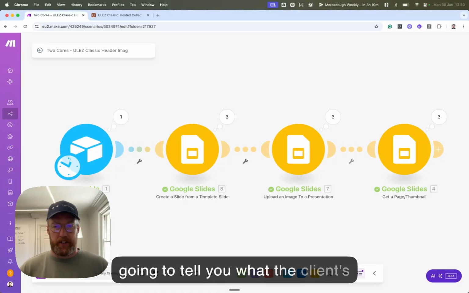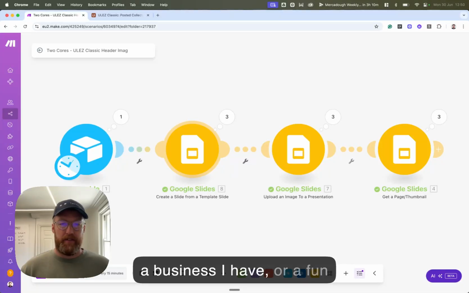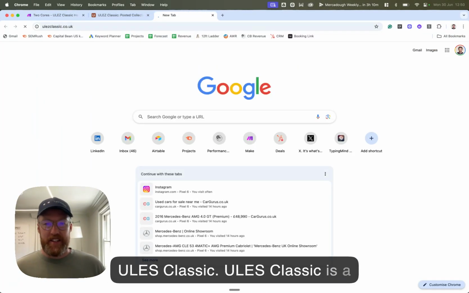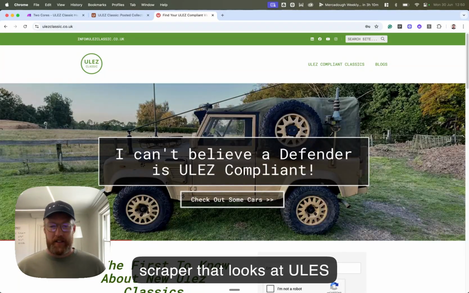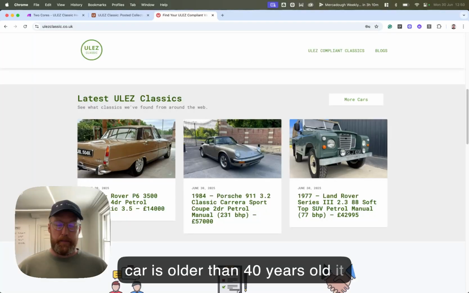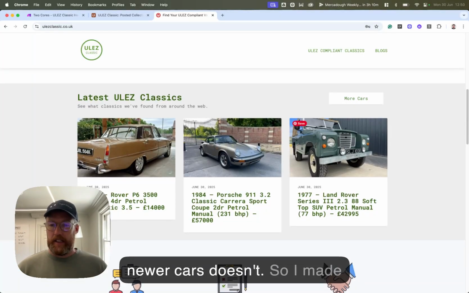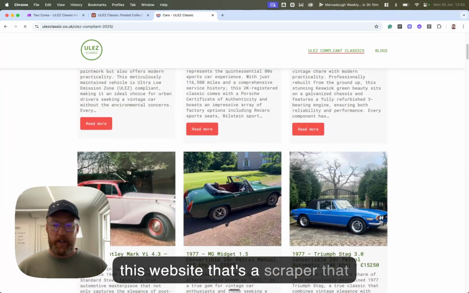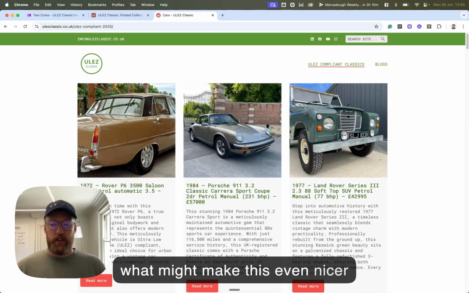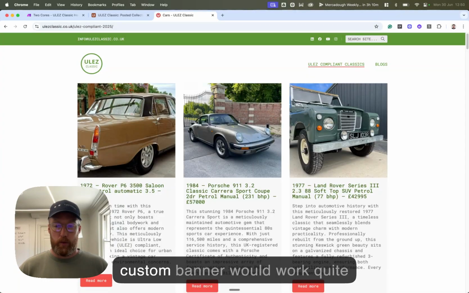I'm not going to tell you what the client's name is, but we are going to use a fun website I've made before called ULEZ Classic. ULEZ Classic is a scraper that looks at ULEZ compliant cars. So in the UK, if the car is older than 40 years old, it becomes ULEZ compliant. Anything else between that and sort of newer cars doesn't. So I made this website that's a scraper that finds ULEZ compliant cars. But what might make this even nicer is a little custom banner. We also posted on LinkedIn, so this custom banner would work quite nicely.